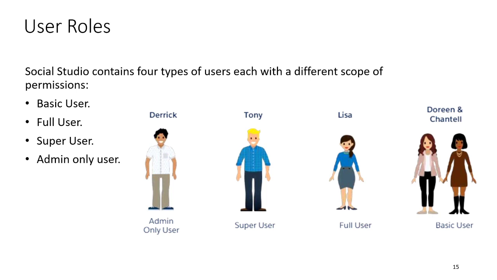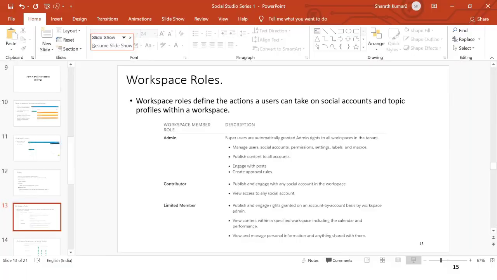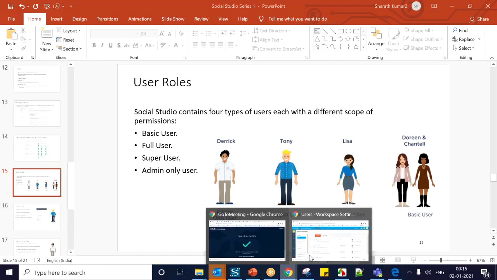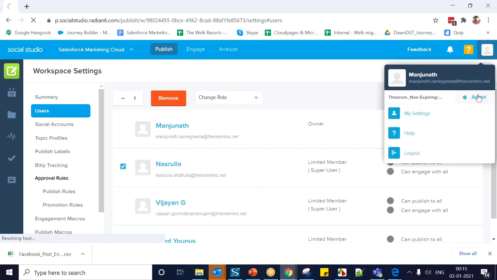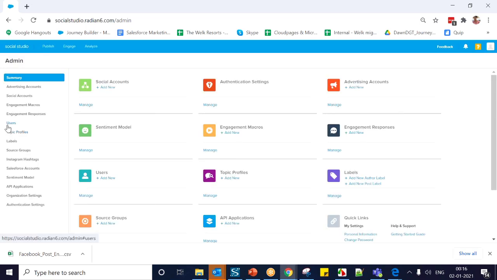Next, user roles. The user roles are totally different from the workspace roles. The user roles are account wide, where you can see 4 types of roles: basic user, full user, super user, and admin only user. I will show that in the tool first. For that, you need to go to admin. You can't add over here. Go to users.